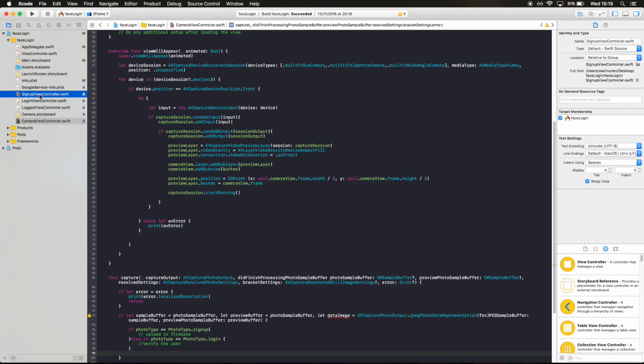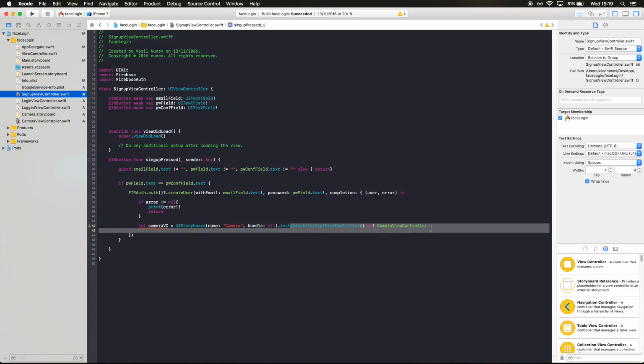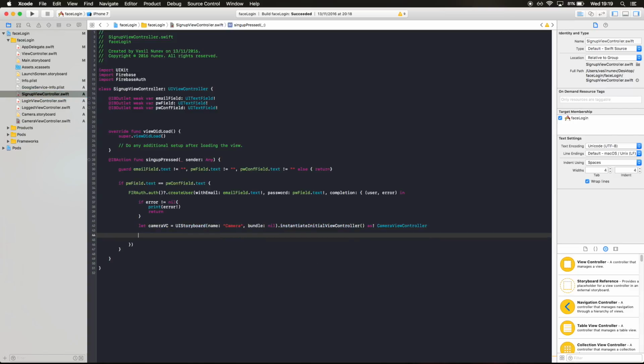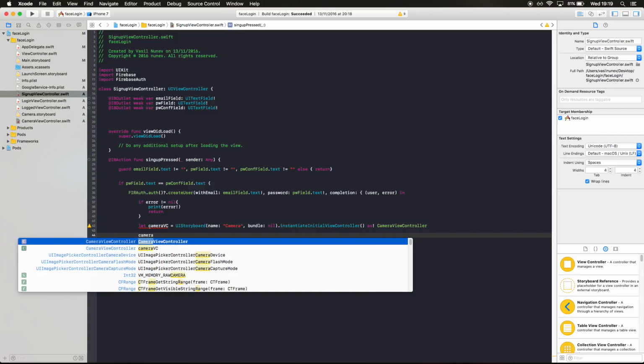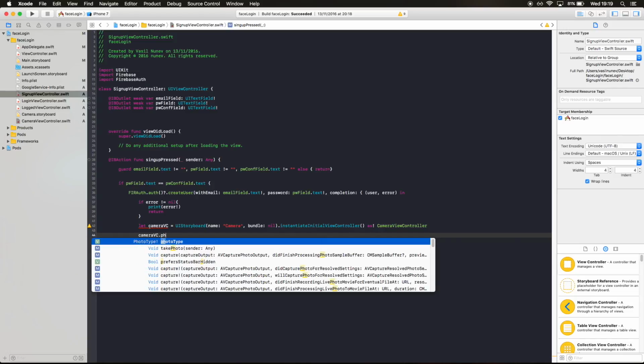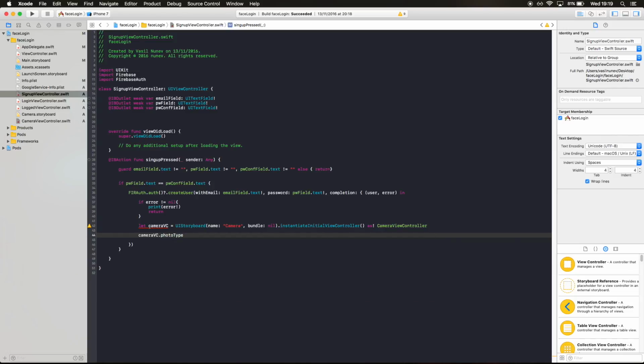And we're going to sign up. And now that we created the VC, we have to say as CameraViewController in order to get the properties of CameraViewController. And like this, you can say cameraVC.photoType that we created, and I can assign it to .signUp.